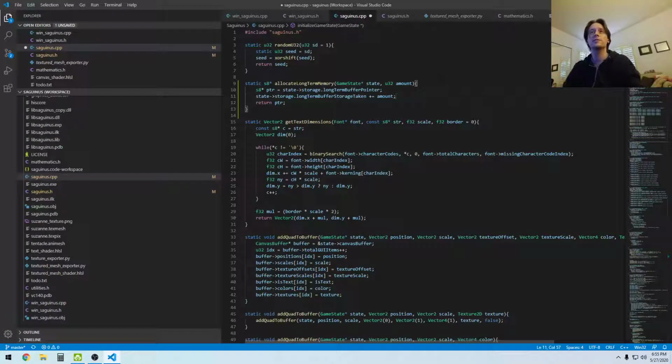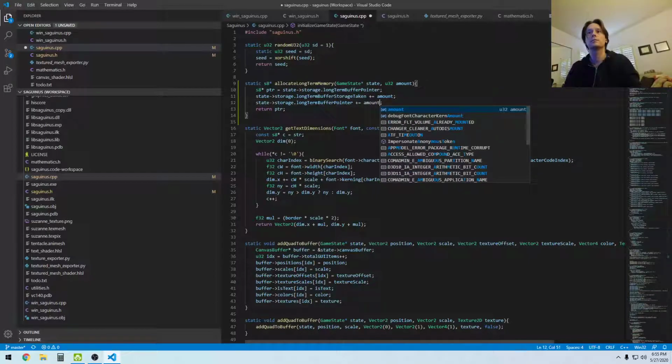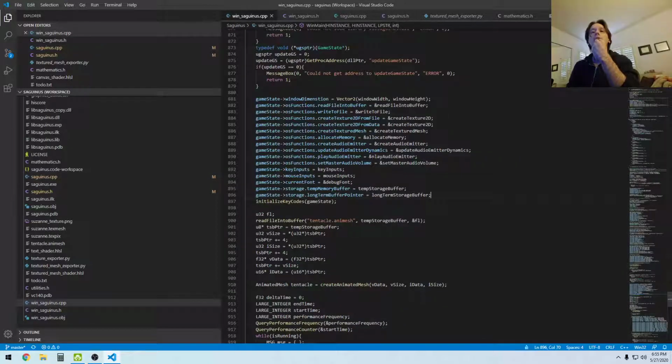Oh, and I also want to increase this by amount. I think that does it. All right, so I can test that, I guess.